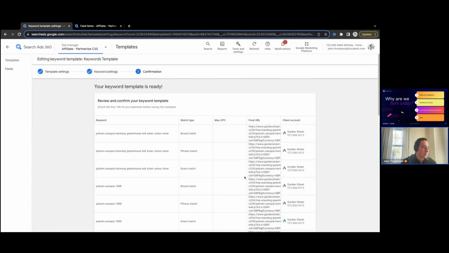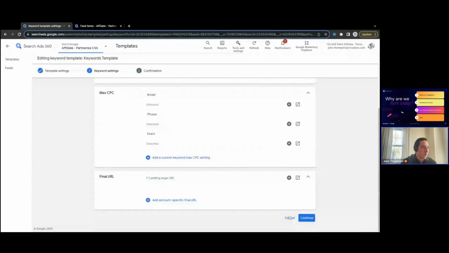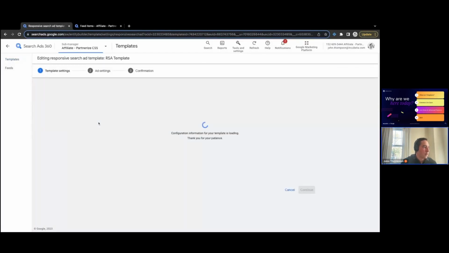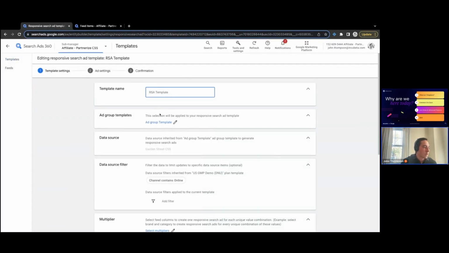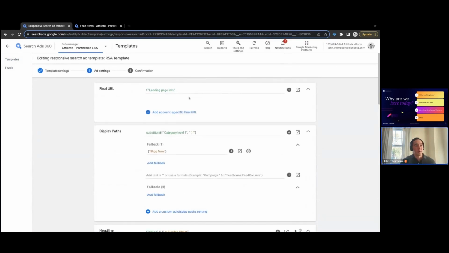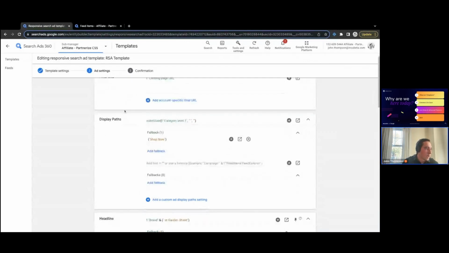So if we jump out, let's lastly look at the RSA template. Again, similar settings here. And here's where we can really use a lot of the dynamic features to customize exactly what the ad is showing. So we'll have our landing page dropped in the final URL. Display paths. So this will actually be what's tacked onto the vanity URL. So you can even get creative. Like we're going to put in here category level 1 in the display backslash like URL.